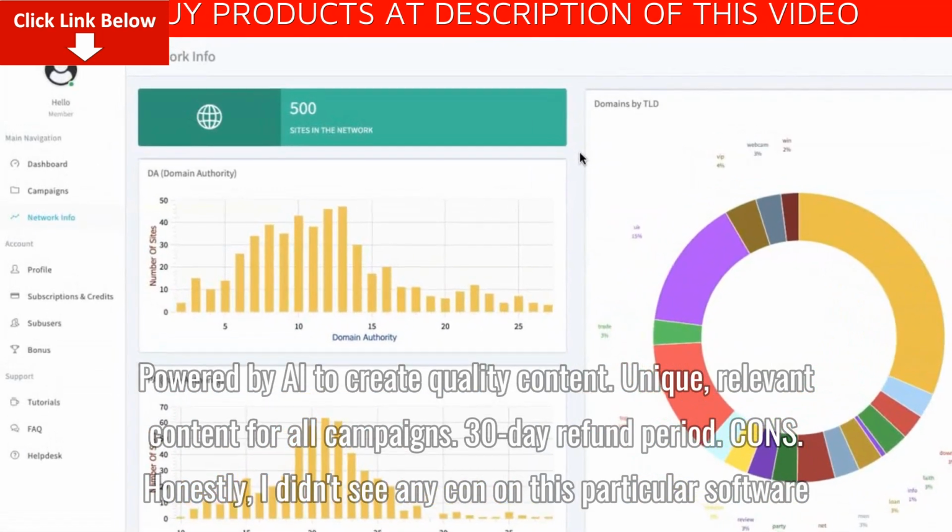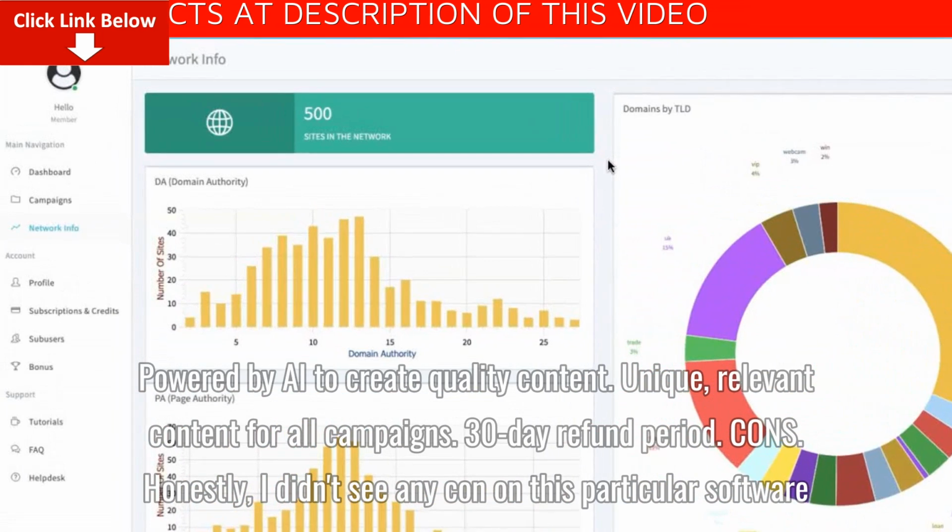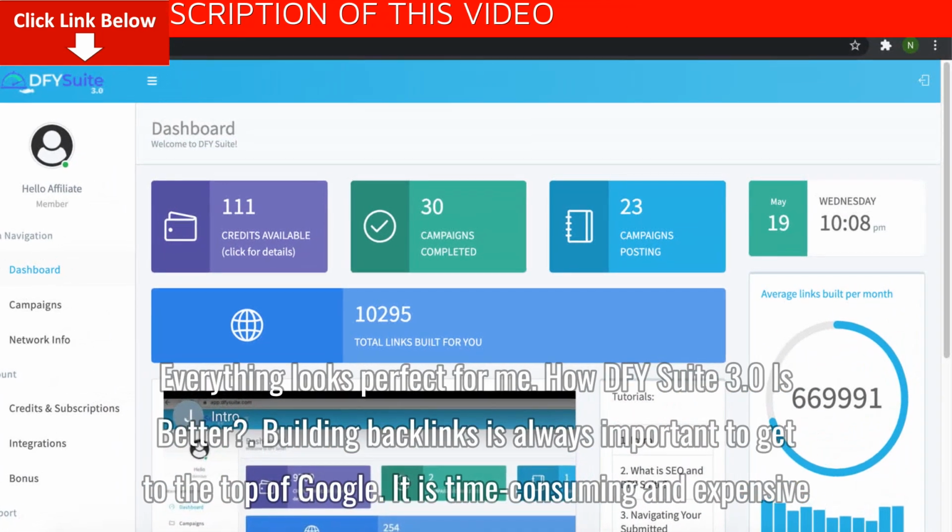Cons. Honestly, I didn't see any con on this particular software. Everything looks perfect for me.